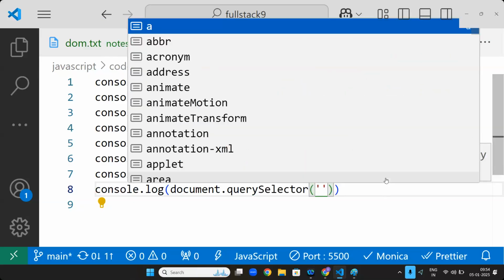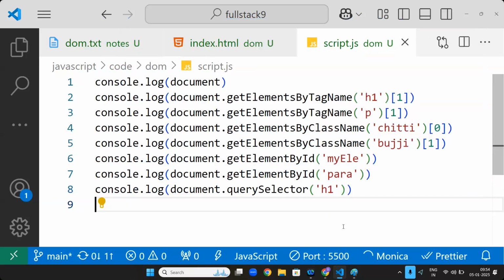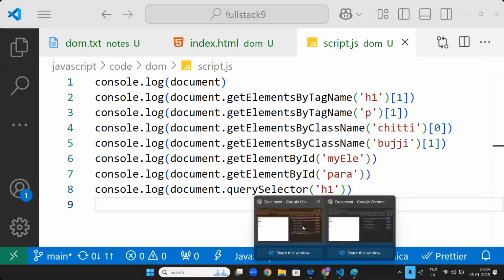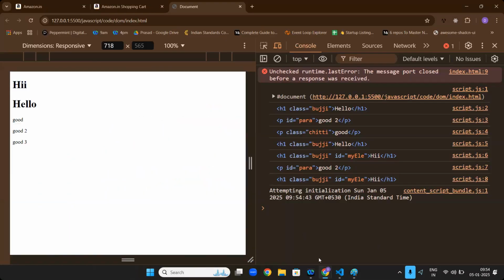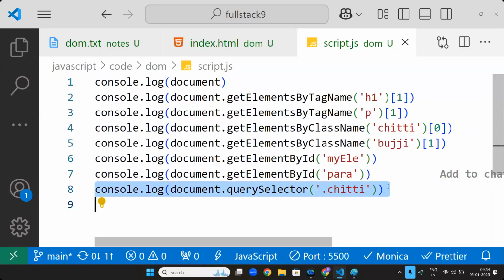Queries are like you can give a tag name. If I give directly H1, then it will select the H1. If I give here dot chitty, same like CSS, you should give dot chitty. Then can anyone guess what it will select, sir? It selects with class name chitty.